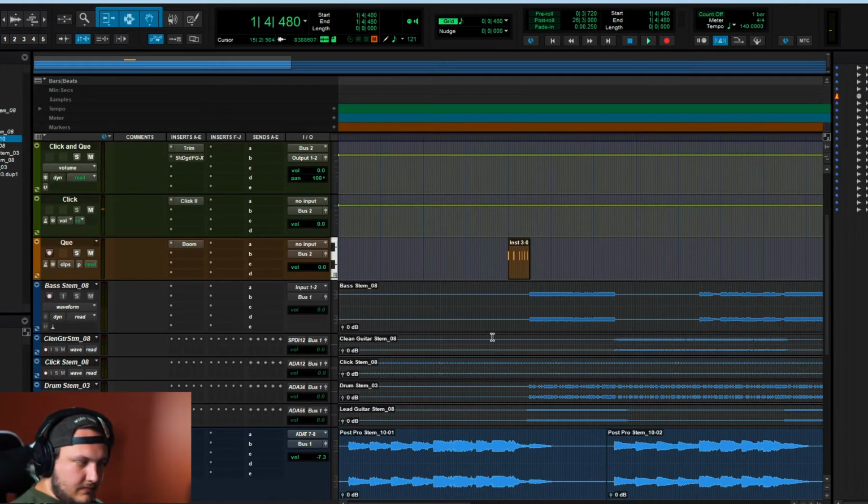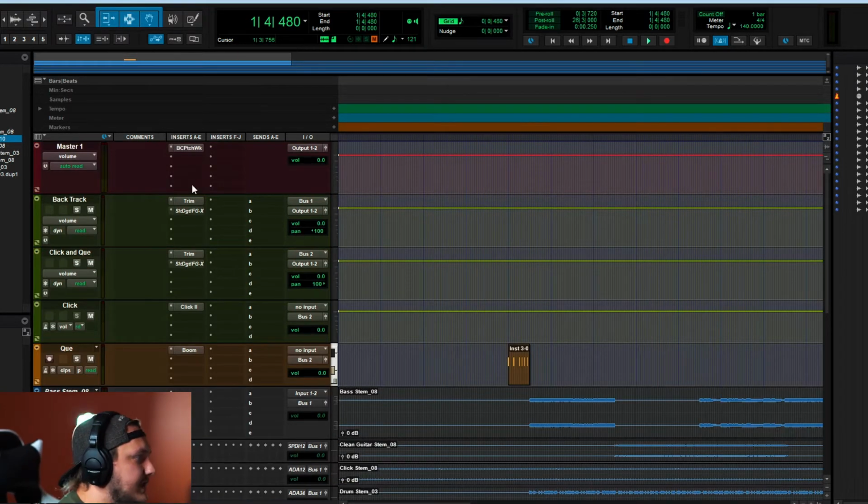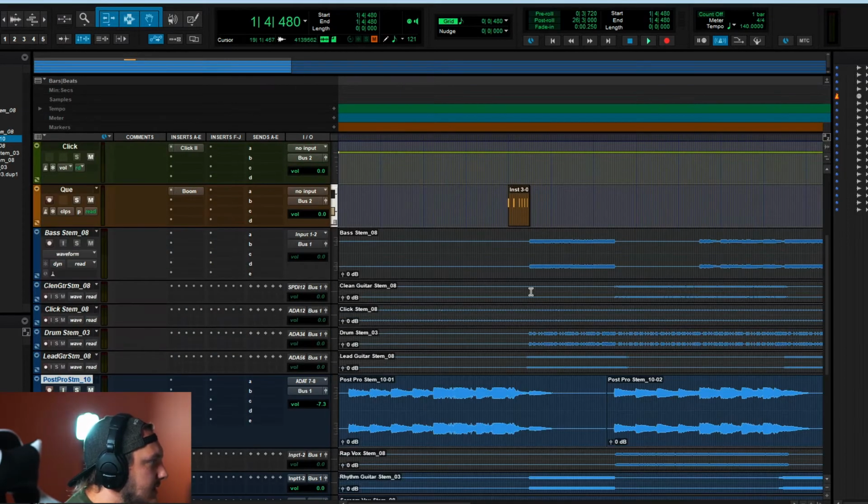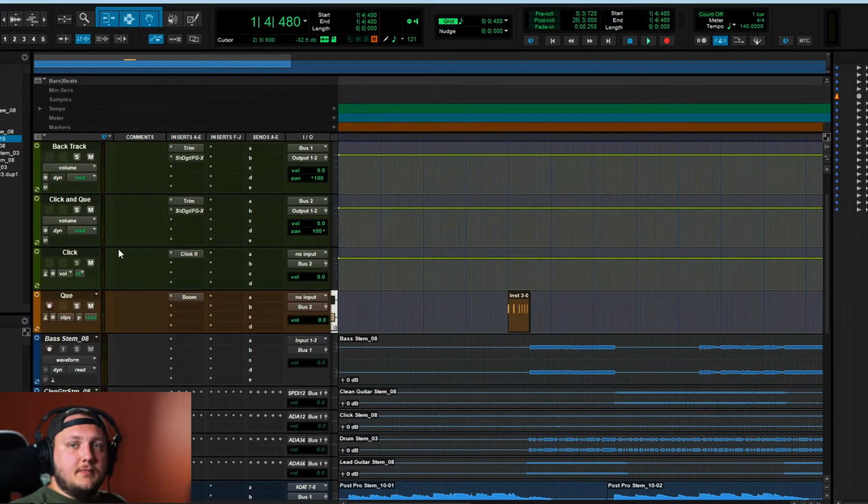Okay, and so what you just heard, that's the cue on the right side with the click and everything. It's pretty basic setting up backtracks and doing all that. You run everything that you want the crowd to hear to the left. You want everything that the drummer hears to the right.